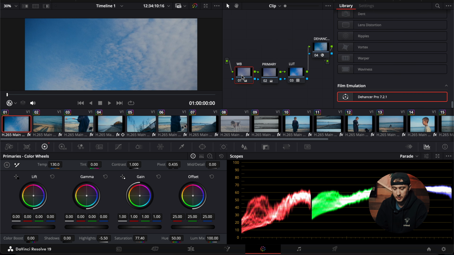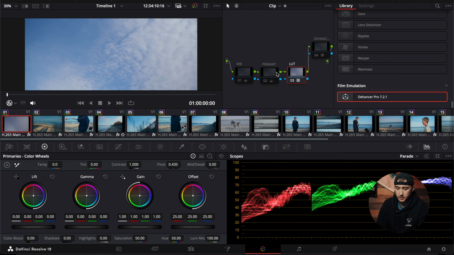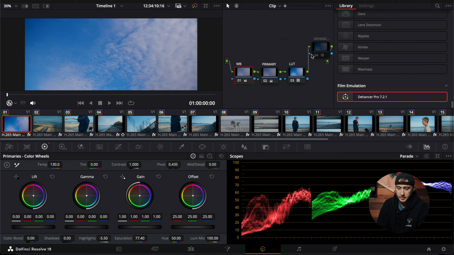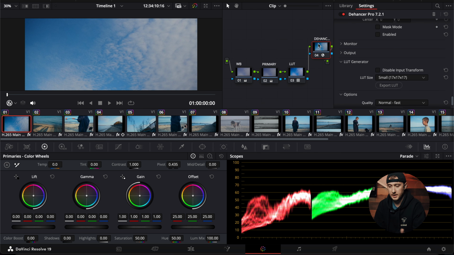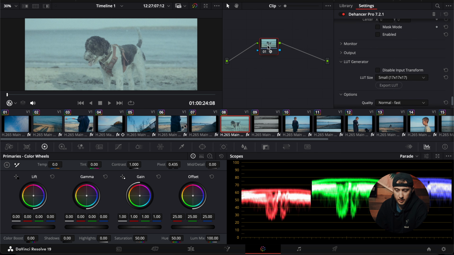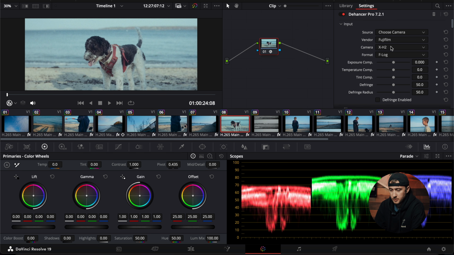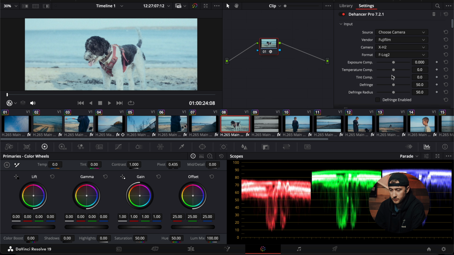For example, in this clip we have our LUT, our primary correction, our white balance, and then we add Dehancer at the back end of the node tree. But you can use Dehancer for the whole entire color grading process if you prefer. So we'll start up here. Our source is going to be Rec 2020. Our source is going to be Fujifilm XH2 F-Log2.